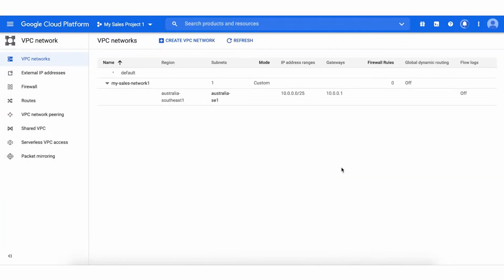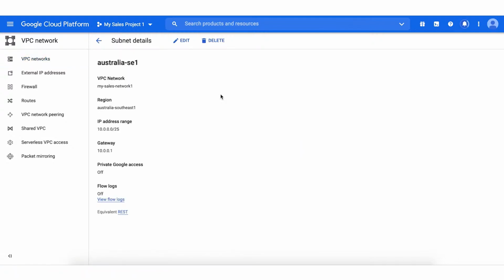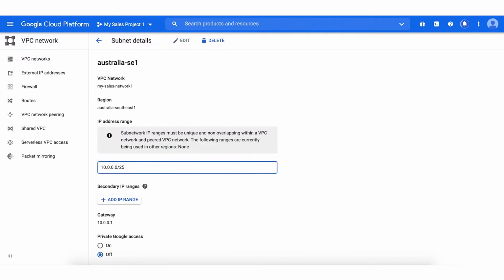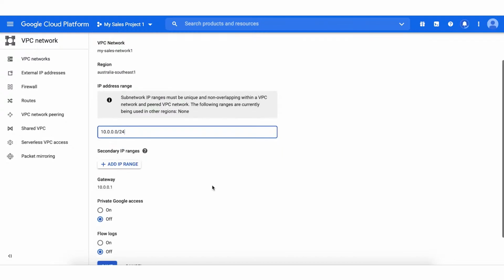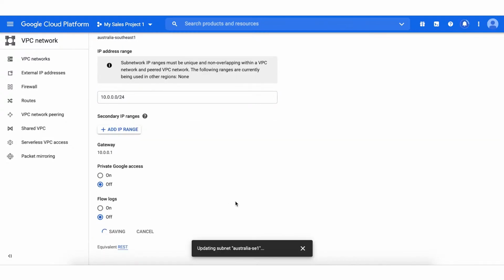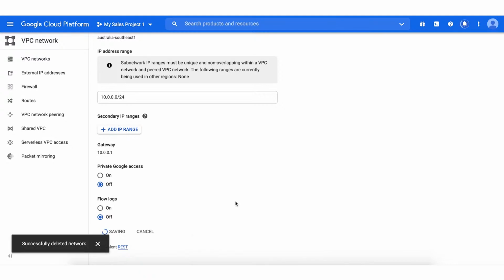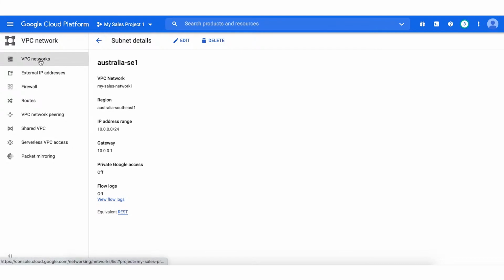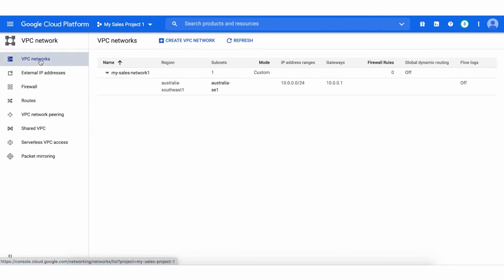Okay, so while that's deleting, you can see that my sales network 1 has been created and we have our subnet. But you know what? Actually, this is too small a range. So what we're going to do is go in and modify this. If we click here on our subnet, we can click edit, and then we can change this to a 24 range. Scroll down to the bottom and click save. Now, if we click on our VPC network, you can see that we've removed the default network and we have our My Sales network available.